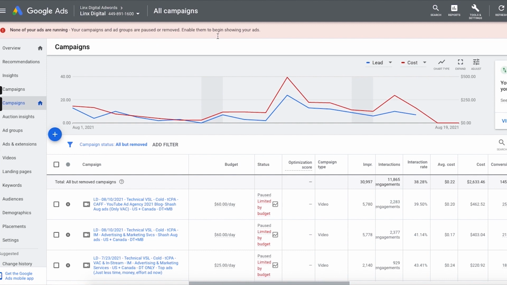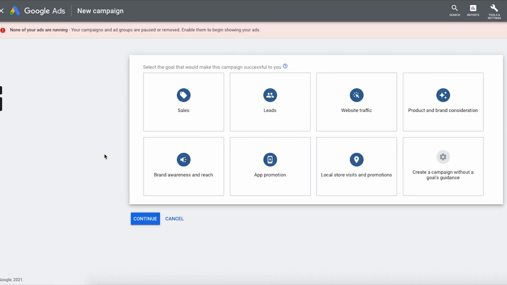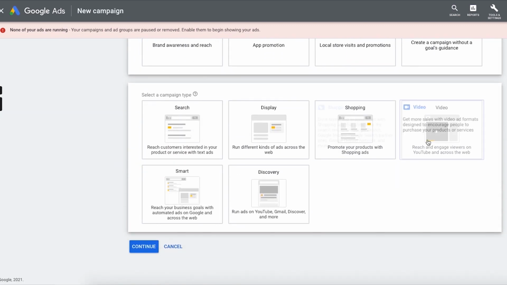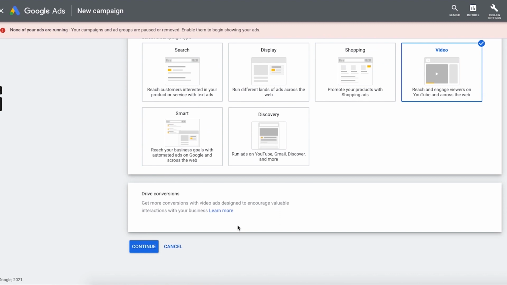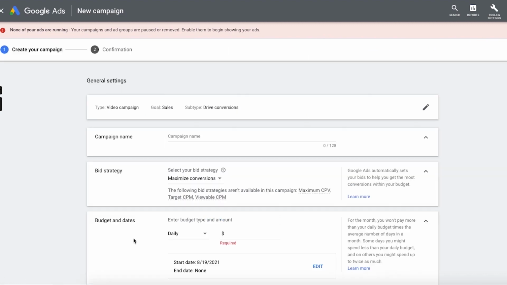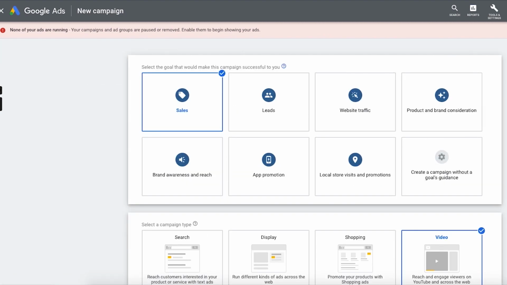Now, let's talk about how to set up campaigns and the various targeting options with YouTube ads, right? So I'm going to show you how this whole thing works. What you do is click on a new campaign. You're going to click on either sales or leads. It really doesn't make too much of a difference. You're going to click on video, and you're going to get this drive conversions.